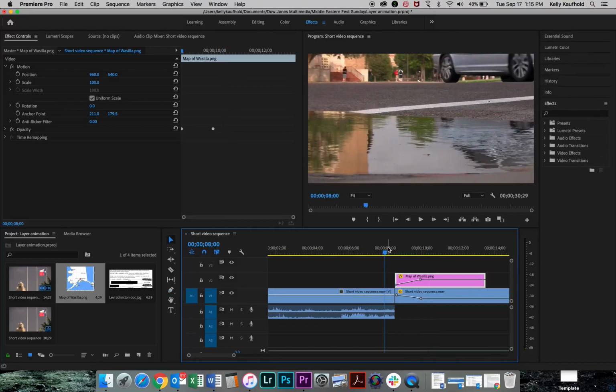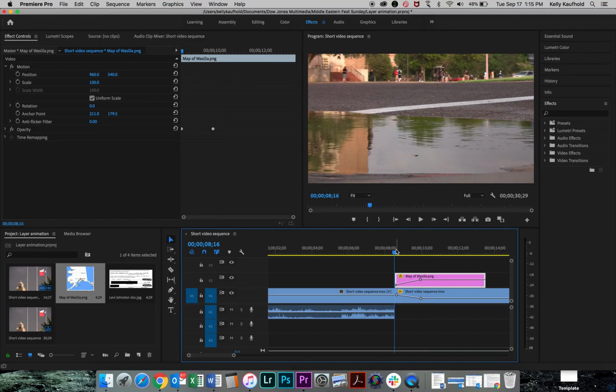Now, the other thing I want to do is that map needs to be bigger. So what I want to do is go to the first frame of that map, and you can zoom in on the timeline and get right on this first line of the map. Then I'm going to select the map.